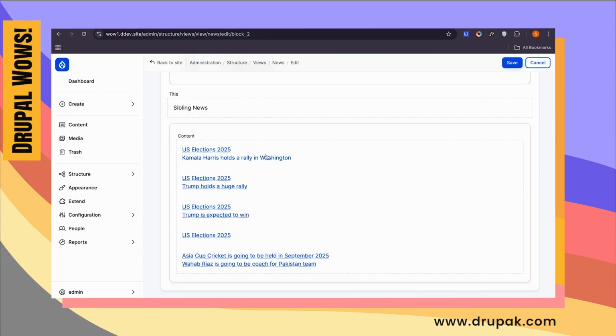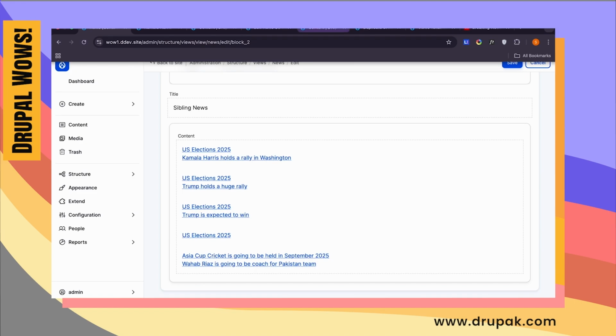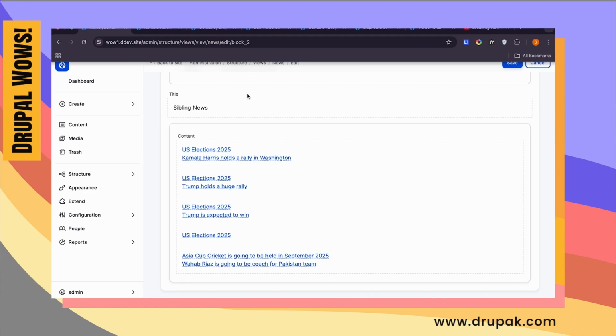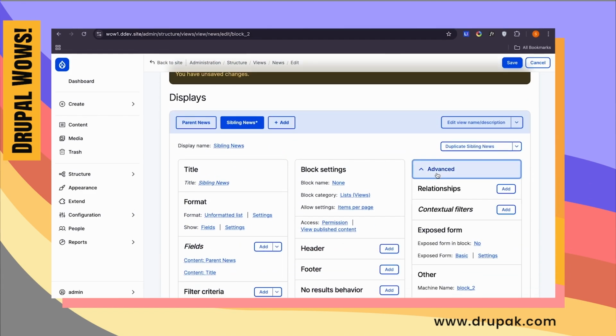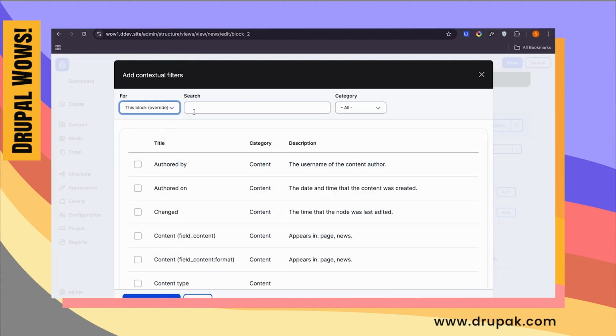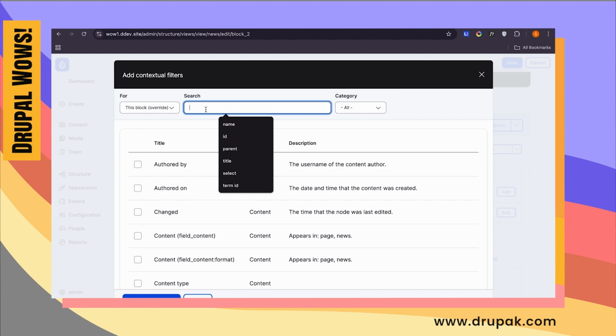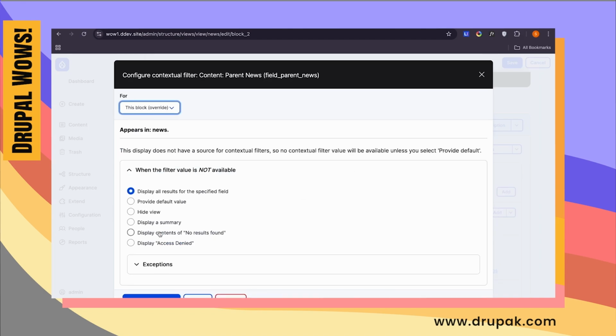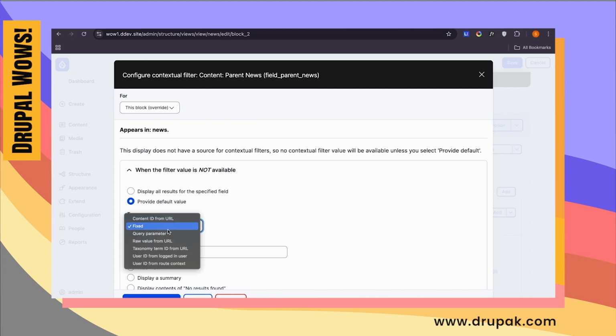For this very purpose, we have a contributed module called Views Token Argument. I already have installed this. You can go and check yourself, but I have installed it to save time. What this module does is provide a contextual filter value. Let me show you that I have to filter on that particular ID. So the parent should be, show me all the news whose parent is what, whose parent is called default value, and this token value.